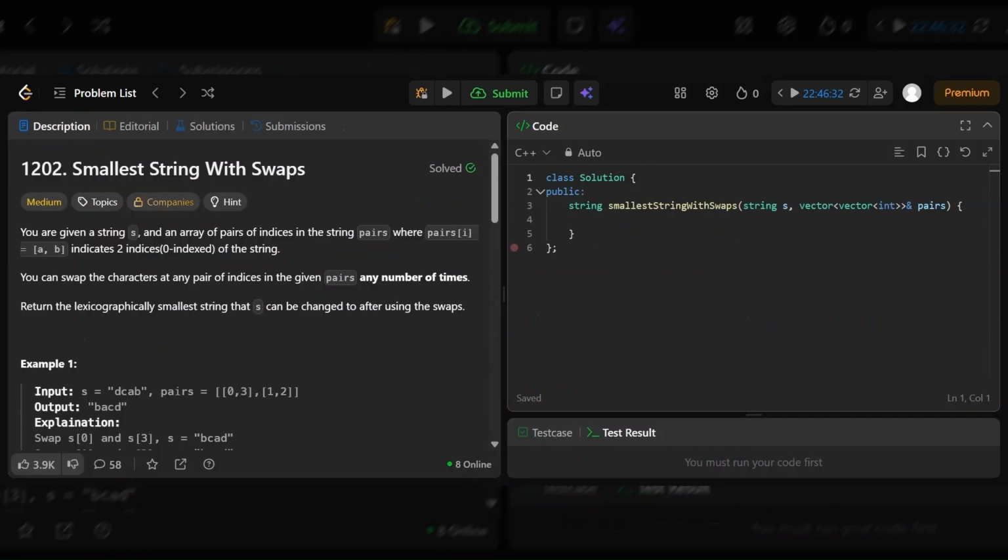There is another question which I will just give you a heads up on, and then you have to solve it by yourself. The question says, you are given a string S. I will put all the question links in the description, so don't worry. And you are given an array of pairs of indices in the string, where pairs[i] = [a, b] indicates two indices of the string. You can swap the characters at any pair of indices in the given pairs any number of times, and you have to return the lexicographically smallest string that S can be changed to after using the swaps.